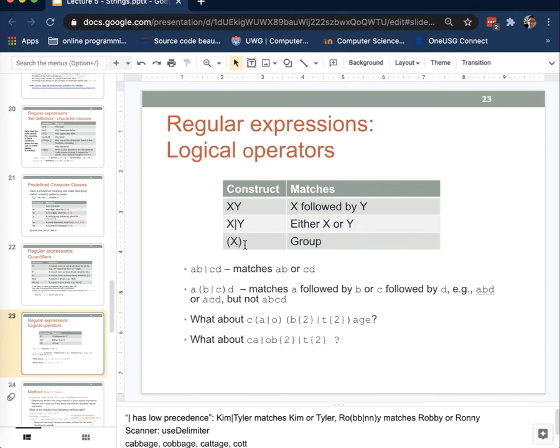And then we can group parts of an expression using parentheses. So for example, A followed by a group B or C followed by D will match A, B, D, or A, C, D.